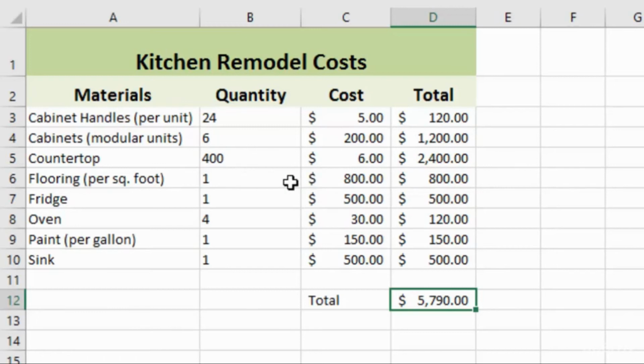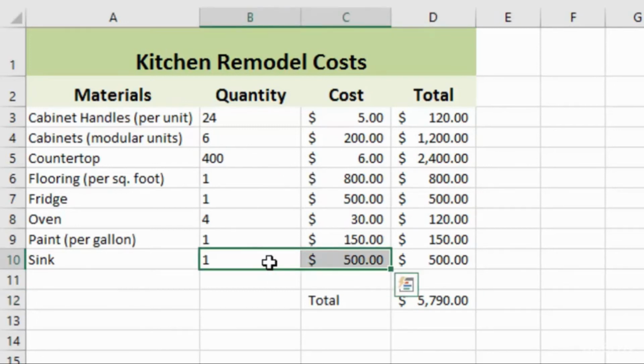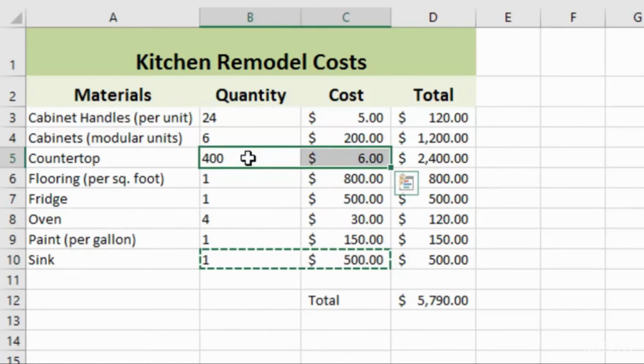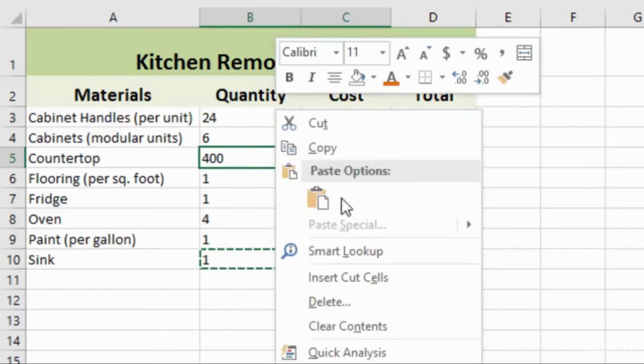So my quantities and costs are off by one number, because I've got this one at the bottom and it should go right here. So what I'm going to show you is how you can cut and insert cells without having to do a whole ton of reconfiguring. So I've highlighted these cells, and I can either right click and go to cut, or I can go Control X, and then I can go up here and highlight where I want to insert them, and then I right click and go to Insert Cut Cells.